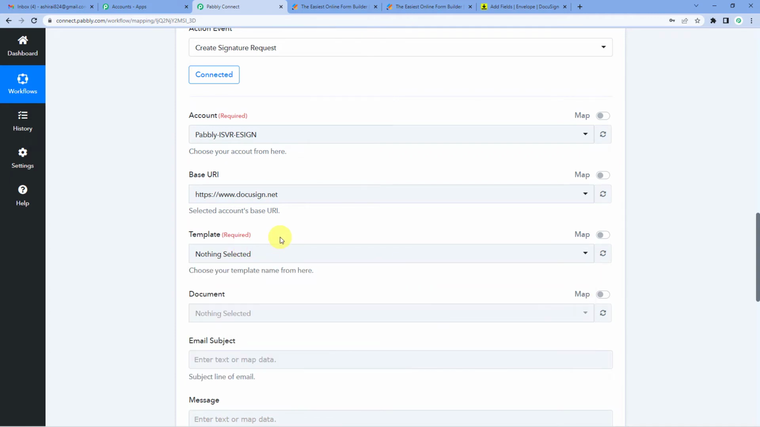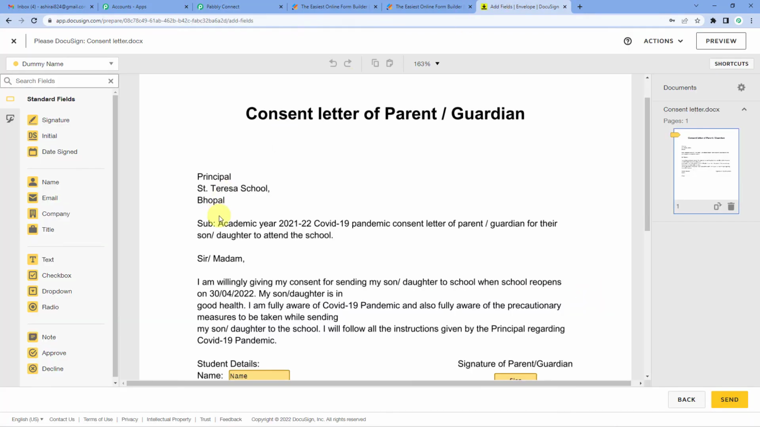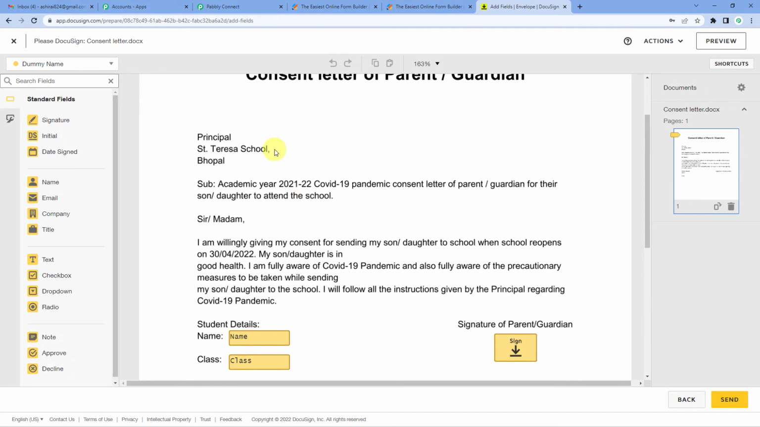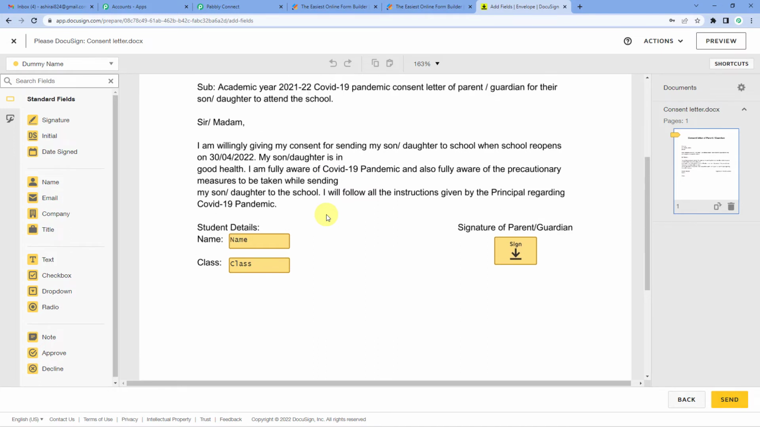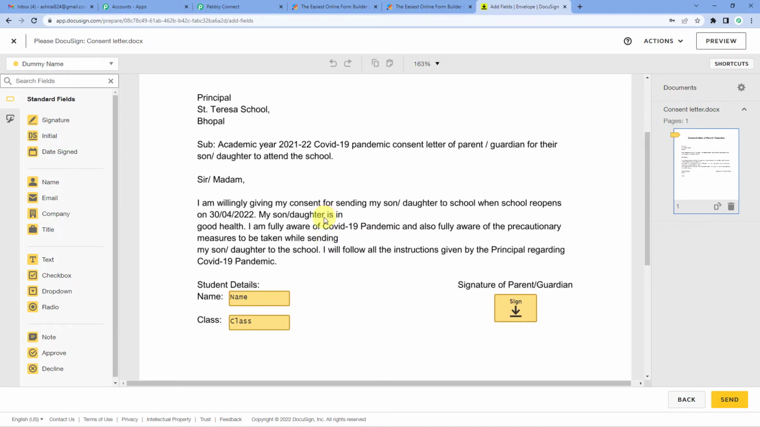So, alright, I created a few templates in DocuSign. Here is the one you can see, consent letter of parents. So, here what we want is, whenever we receive a response from Jotform, these details, you can see the student details, that is the student's name and class, should be filled and then it should be mailed to the parent's email address so that they can just read it and sign it. So basically we want to pre-fill these details from the Jotform response so that parents can simply sign it without having to fill all these details again.